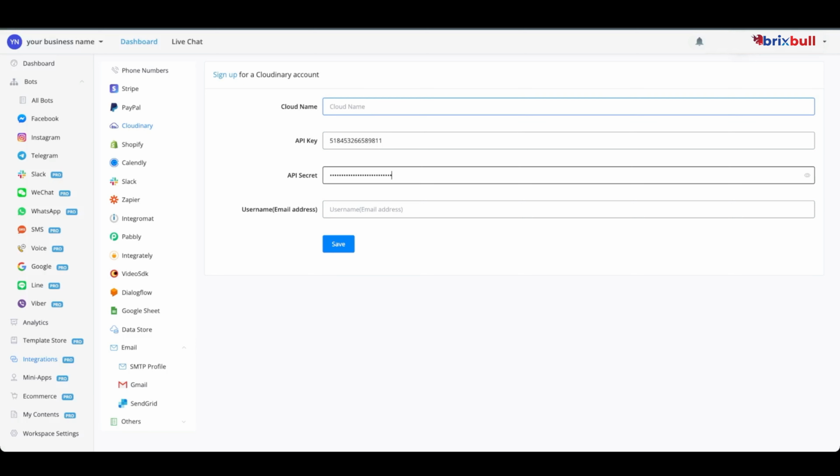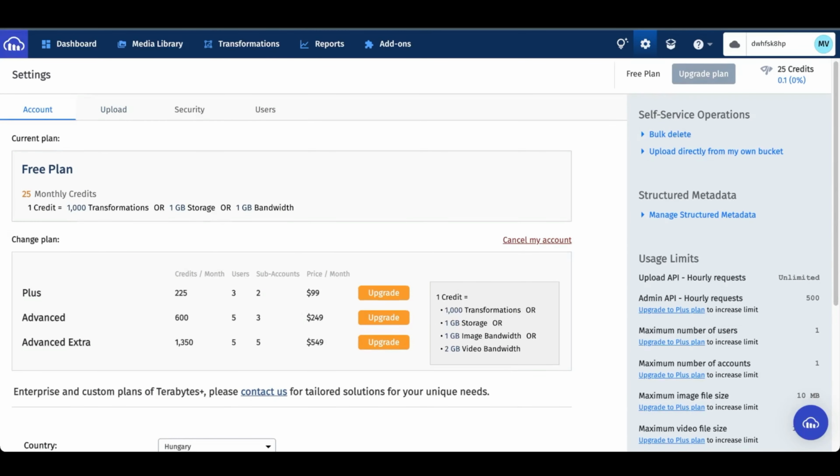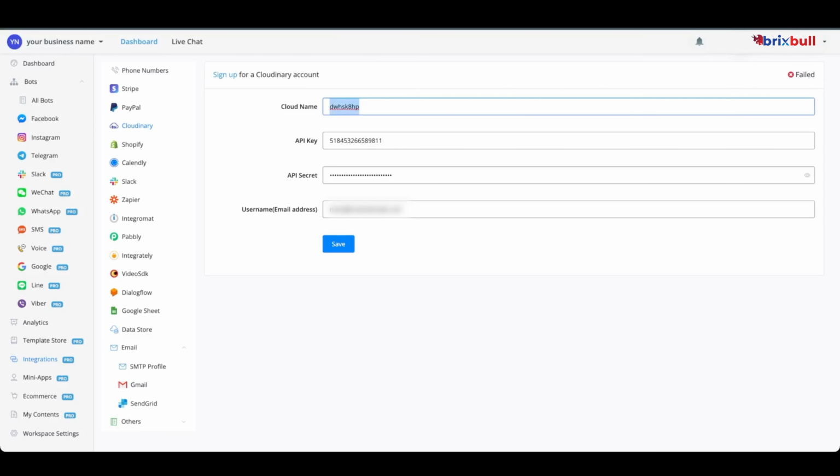And the only thing left now is your cloud name and your user email address. You can find your account name by going to the account settings, scroll all the way down, and here you will have your account name. Just copy and paste this directly inside the integration.